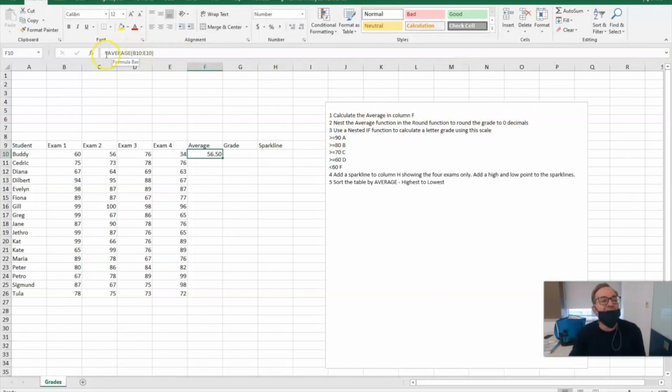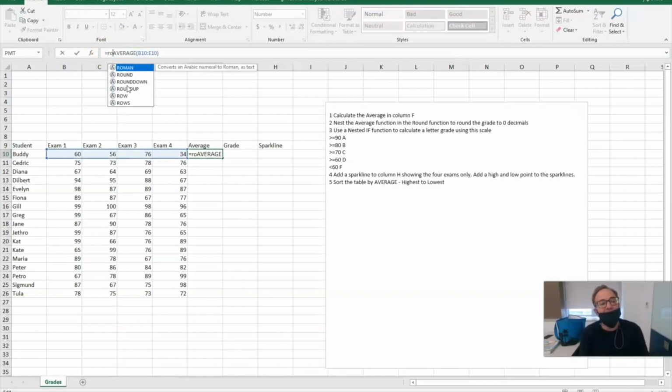So remember, this is right out of the assignment. You go in here, you're going to nest the average inside round. So start typing round, right? Grab it, and then what do you want to do? Round is going to use this argument, and then it needs one more argument, right? It needs to know how many decimals. So comma, 0 decimals is what the assignment is asking for, right? And then close the parens.